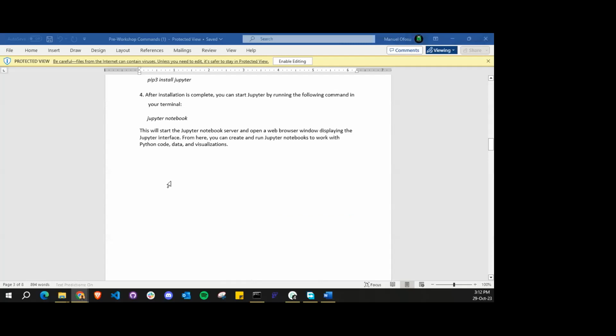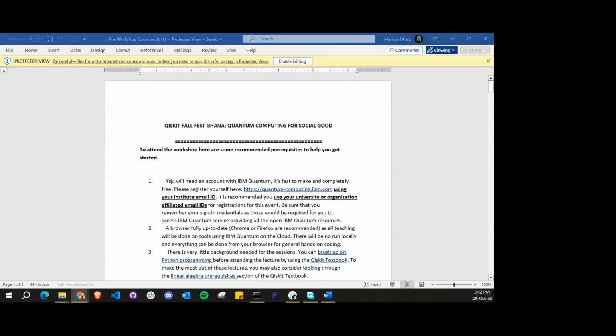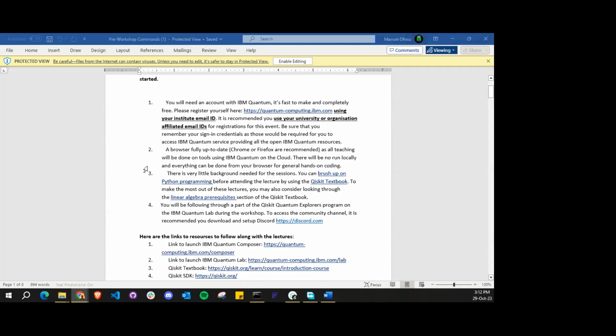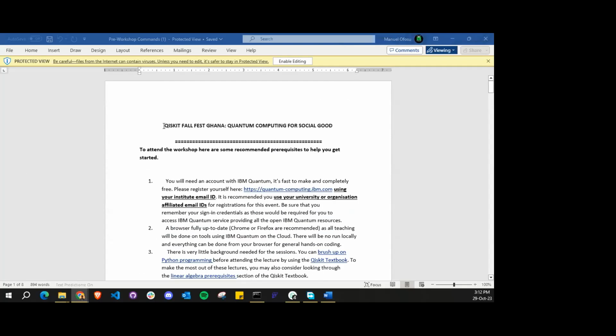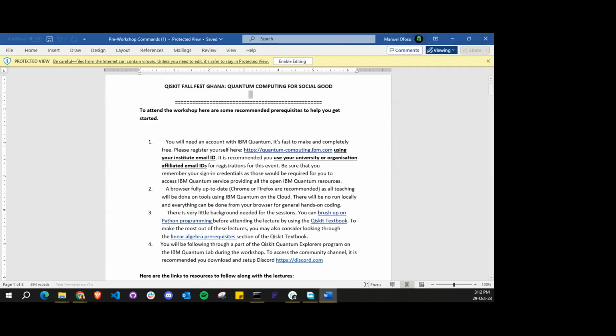What I'm sharing with you here is the pre-workshop commands. This is what I said you should open in the docx file. So this is what the file contains. You can see that we have the Qiskit Fall Fest Ghana Quantum Computing for Social Good. I want you to stop whatever you are doing and concentrate on this part of the installation process. It says that to attend the workshop, here are some recommended prerequisites you need to get started with. The first one, of course, is to create an IBM Quantum Experience account.